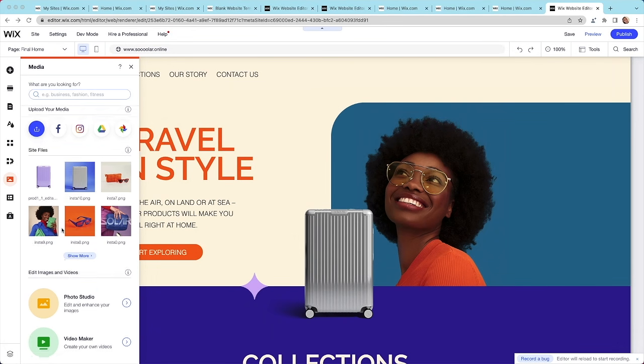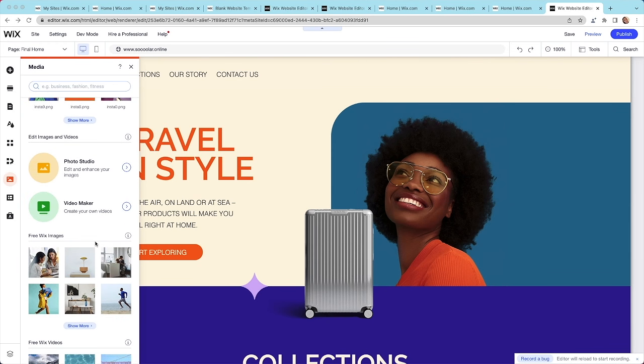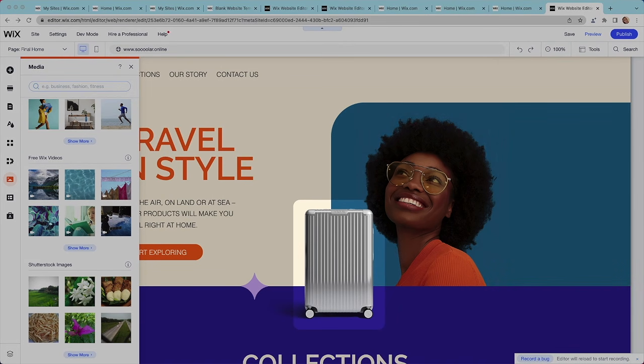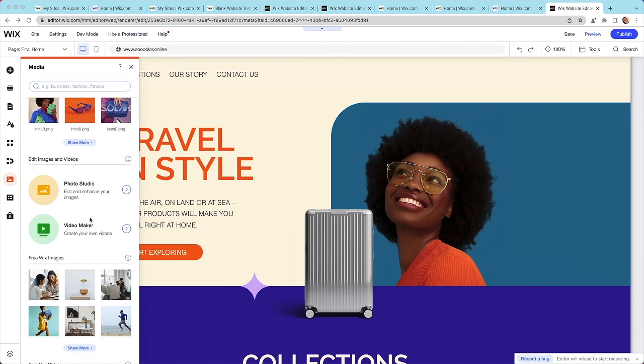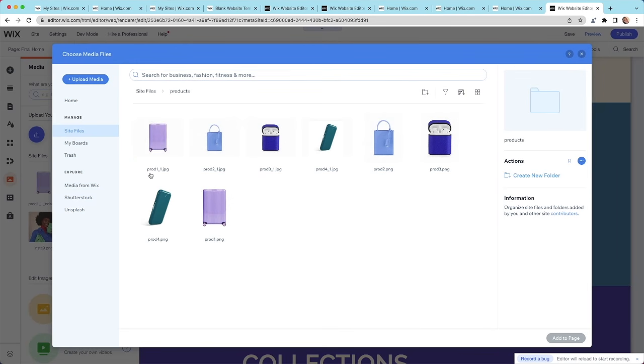Scrolling down, you can edit your photos from here and even create your own videos. And if you don't have images of your own, you can choose from the thousands of photos and videos in the Wix library or use stock photos from Shutterstock. I like how this piece of luggage on the top of my site looks. So I can search for suitcase up in this search bar. Or I can find the one I like in my site files. Let's go to Show More and let's choose this suitcase.